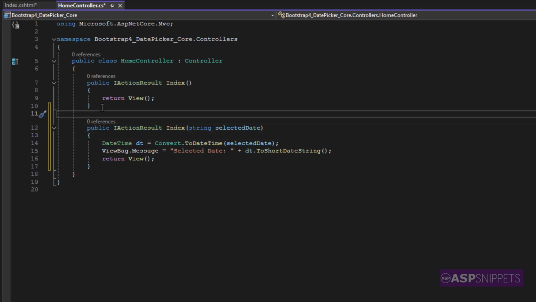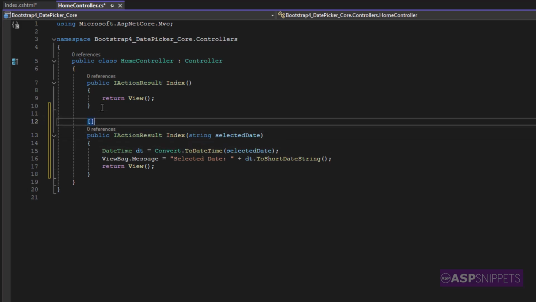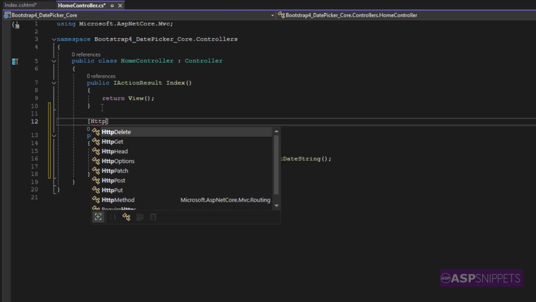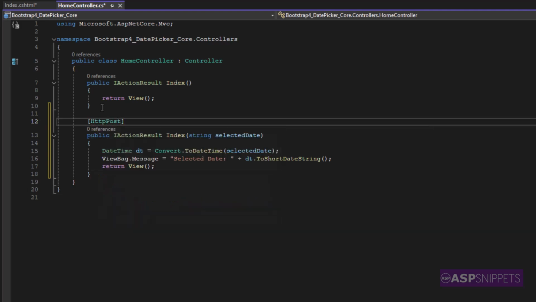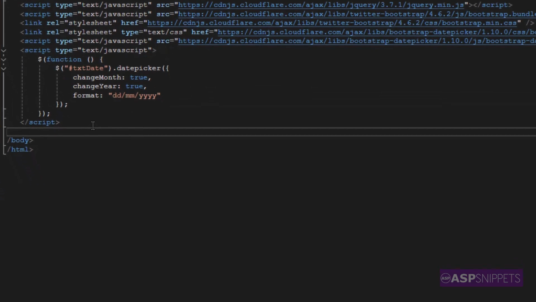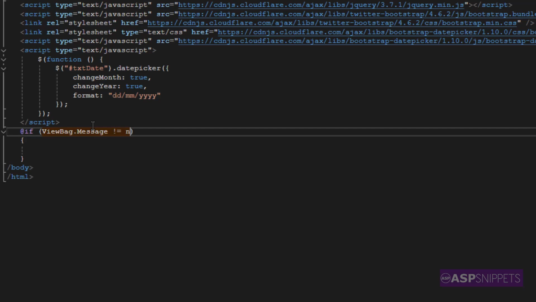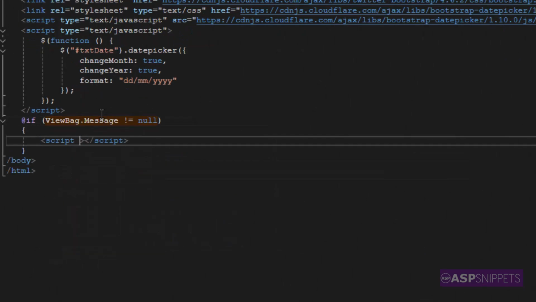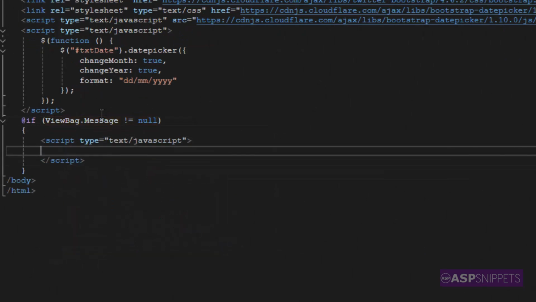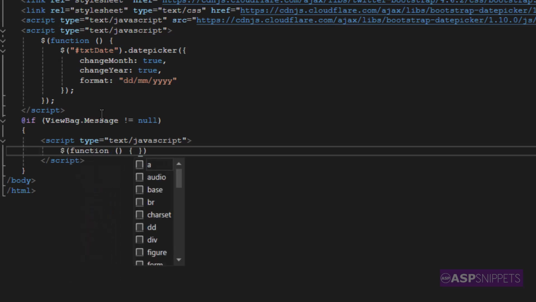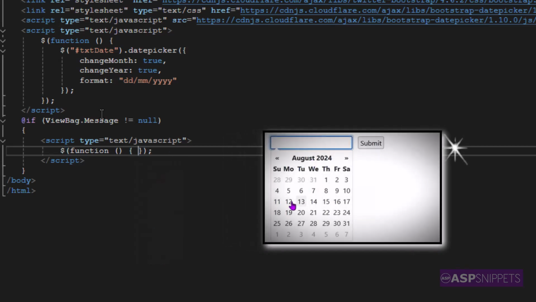Before ending, I am decorating my action method with the HTTP post attribute so that it is specified that this particular action method will only handle post calls. Now let's move back to the view. Now here in the view, using razor syntax, I am verifying whether the ViewBag object is not null. And if it is not null, then inside the if condition, I am displaying the ViewBag object using a JavaScript alert message box.